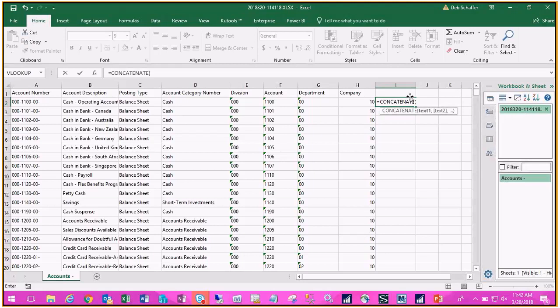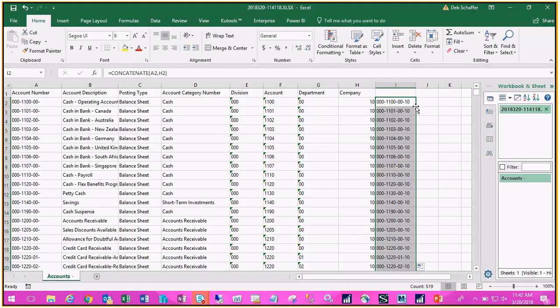And we're just going to choose this, and I want to concatenate back together A2, and then a comma, because I have my dash at the end of my account number, then I can just add H2, which is my company number. And so now I've got my account number back together. I'm just going to copy this field back down.